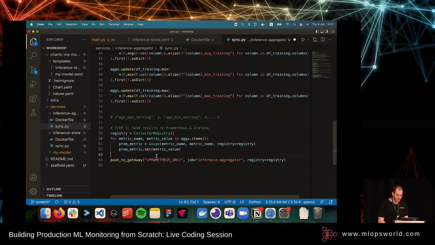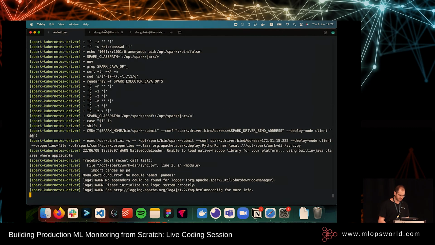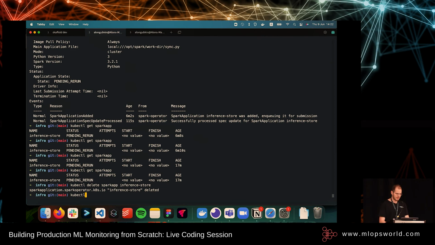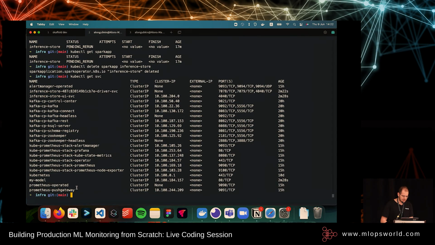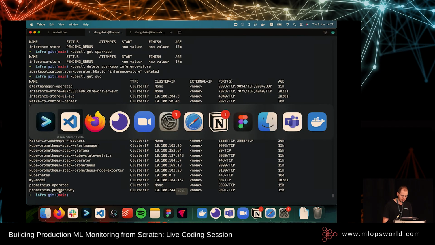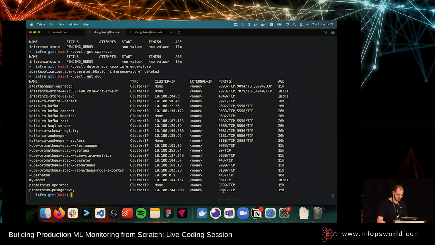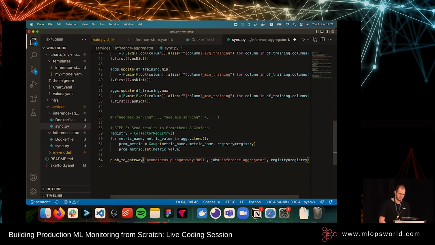Okay. Let's put the correct Prometheus URL here. Cool. And I see that it's finally running this Spark application. So hopefully that will actually work. But let's put the gateway, which is the component that we send metrics to. So Prometheus URL. And then the port is 1991. Okay, should work.